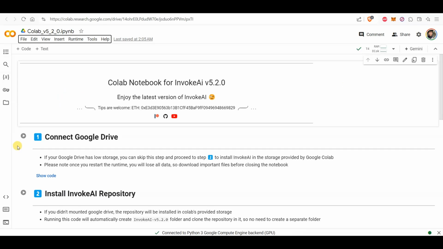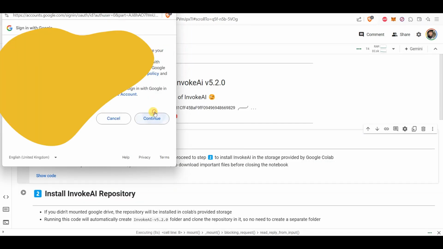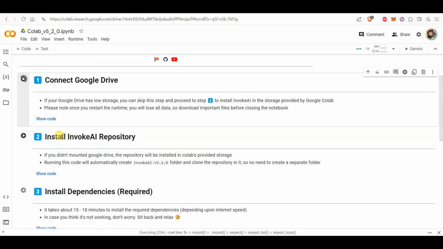Next, run this first cell to connect your Google Drive to Colab Notebook. If you don't have enough storage in your Google Drive, you can skip this step and proceed to Step 2 to install InvokeAI in the Colab's provided storage, but please note, once the runtime is disconnected, all your data will be lost. So you should download your important files.